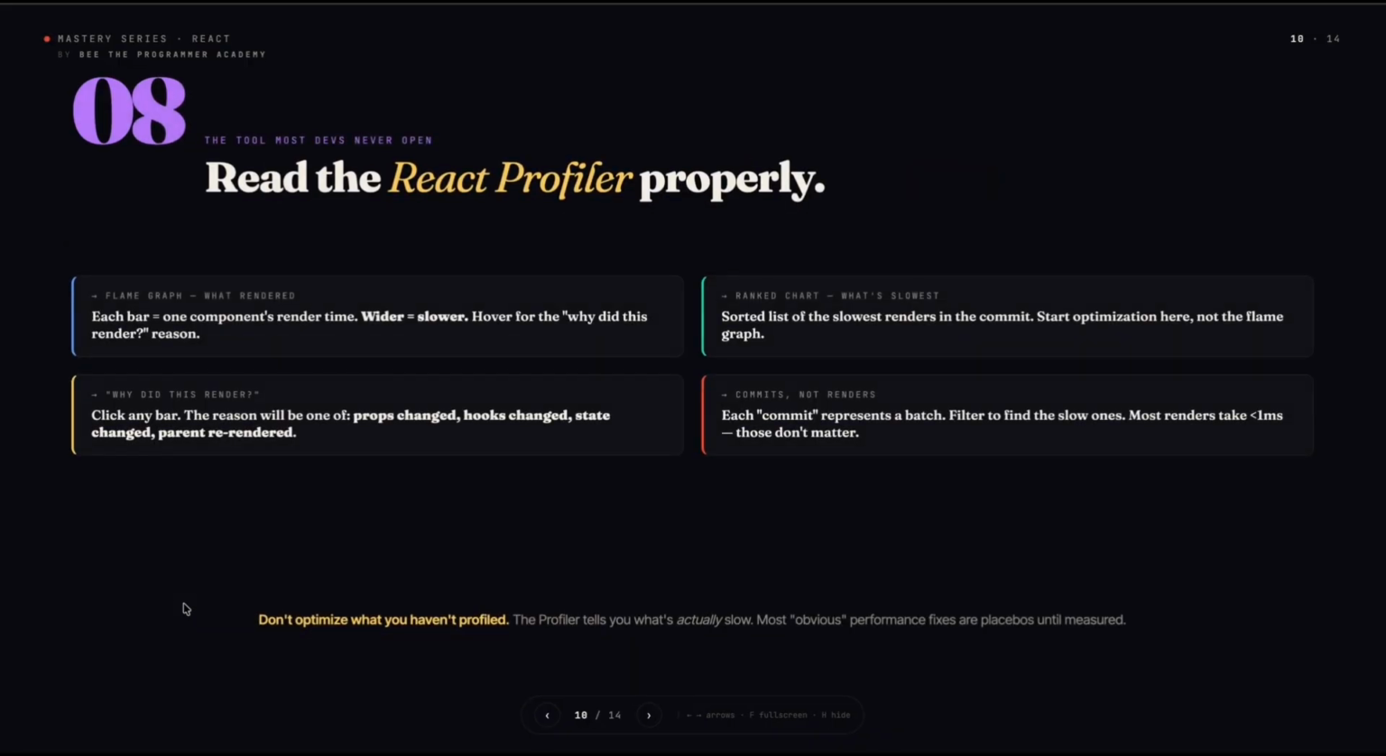Number 8, read the React profiler properly. There's going to be a different video where we're going to cover the React profiler, so be sure to subscribe to keep up with that. But let us look at 4 things that you can pay attention to.